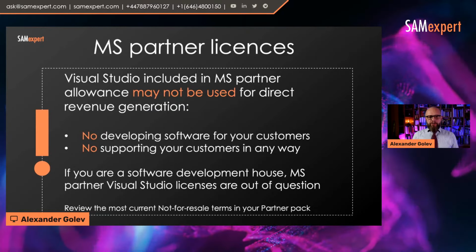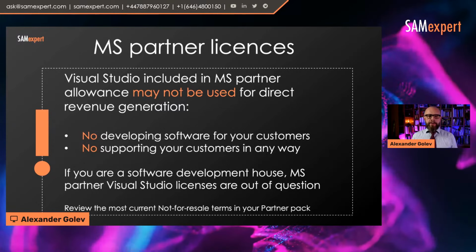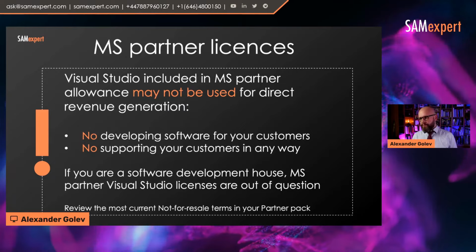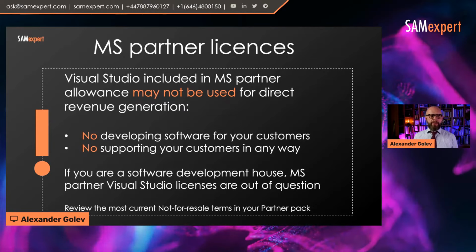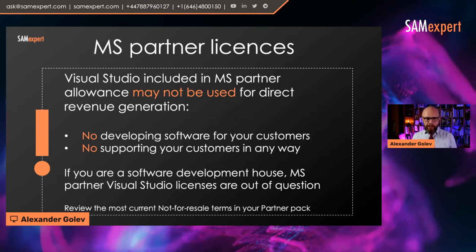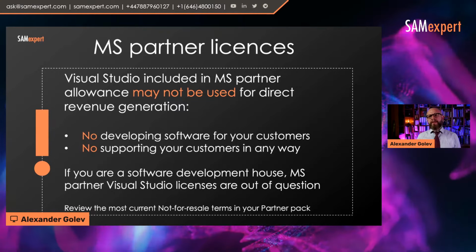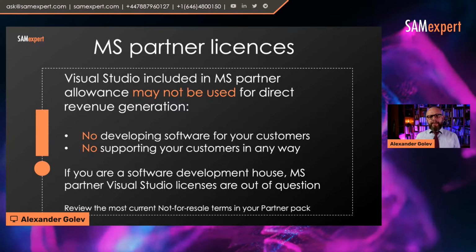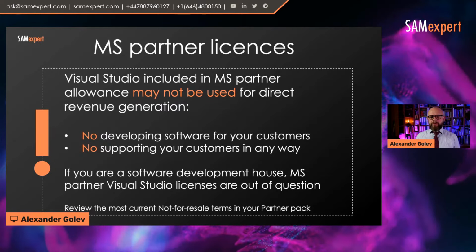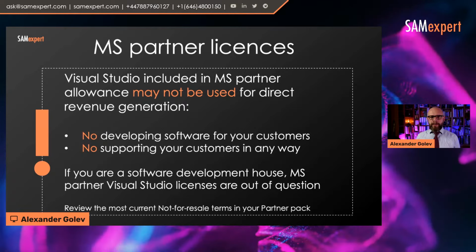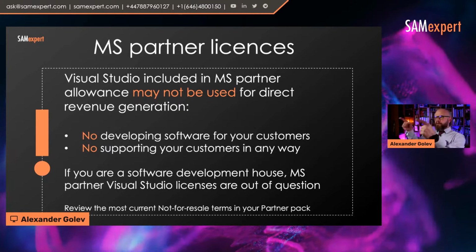Another big misconception: many of you may be Microsoft partners, easily, even at the low level. You all get Visual Studio subscriptions with Microsoft partner packs, especially if you have, say, software development competencies. The catch there is, although you may have lots of them included in your subscription because you have lots of regalia from Microsoft, you may not use them for direct revenue generation.